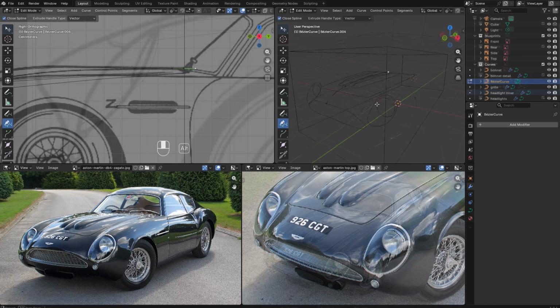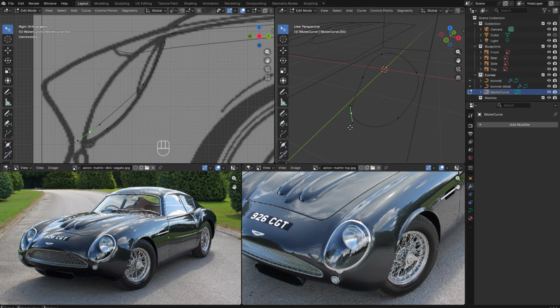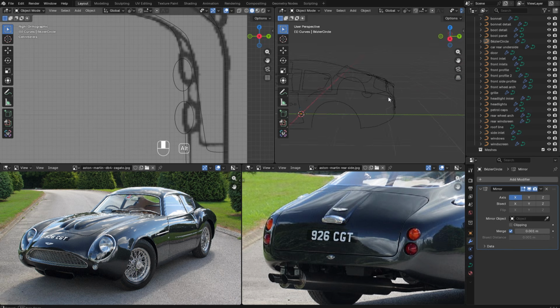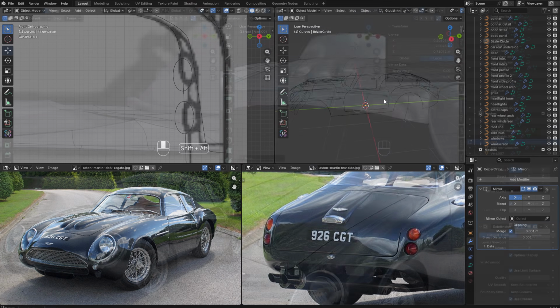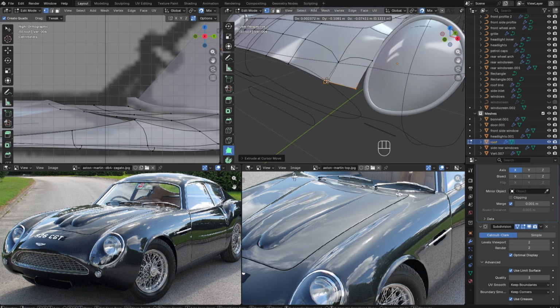Instead of wrestling with polygons, you'll define the form with curves. It's fast and intuitive and extremely easy to edit. What this does is to give you a 3D blueprint right in the viewport. You can then snap your geometry on top of it like modelling on rails.